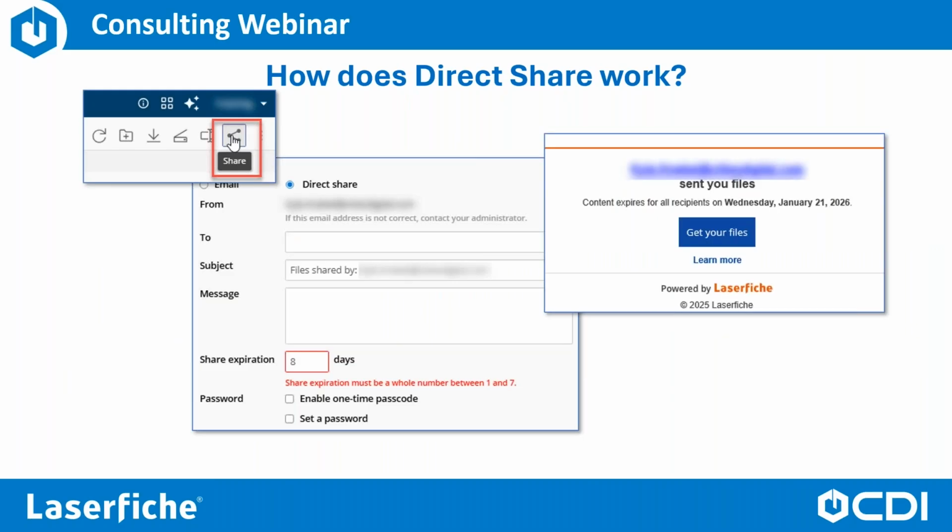What the recipient gets is an email and a link to get your files. Clicking on that link pops up a box. If you have a passcode, it asks for your passcode in order to open the file. If there's a password, you'll have to open the file with a password.